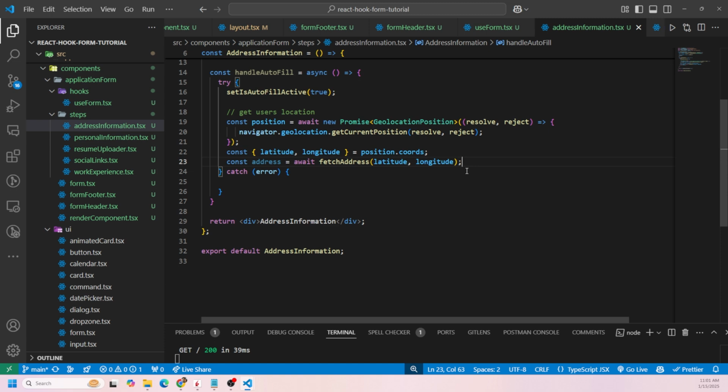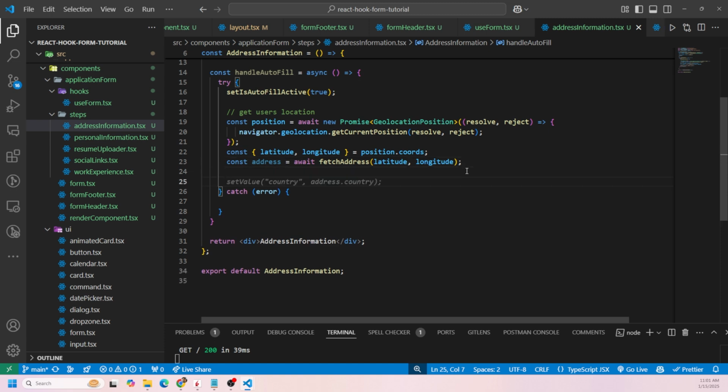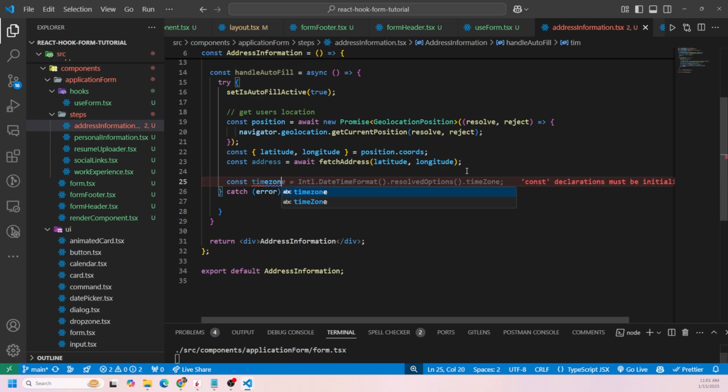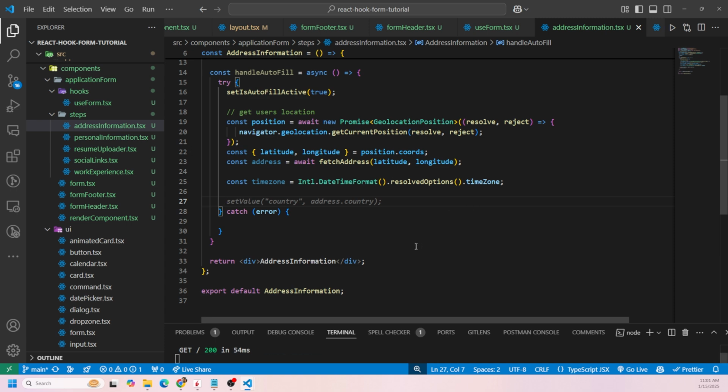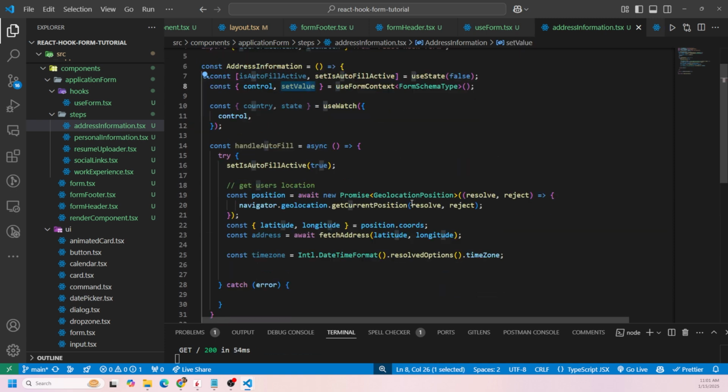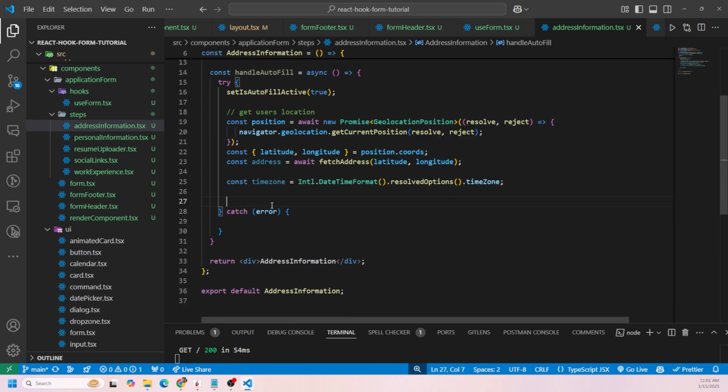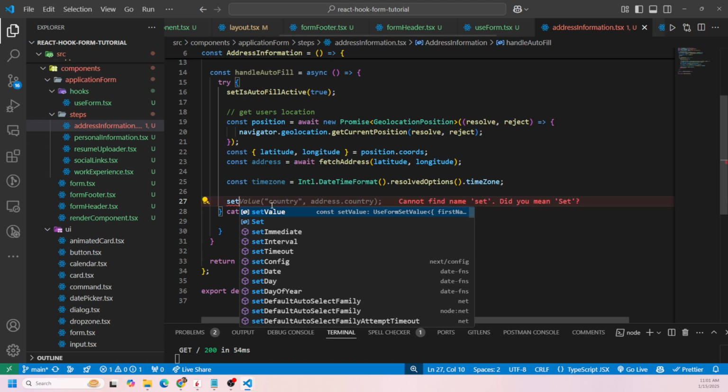After we get the address, we're also going to set the time zone as well. So we're going to say const timeZone, just in case it didn't work in the initial value. We're going to set this to the same JavaScript method that we used inside of the default values of the form.tsx. And now we're going to use the setValue that we're getting from the form context to set the values of a specific input.